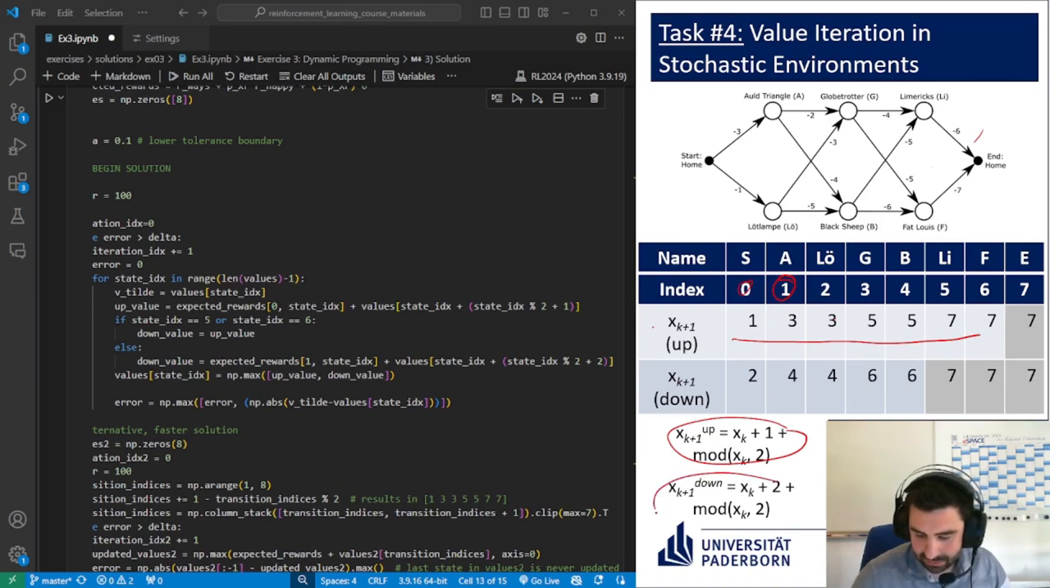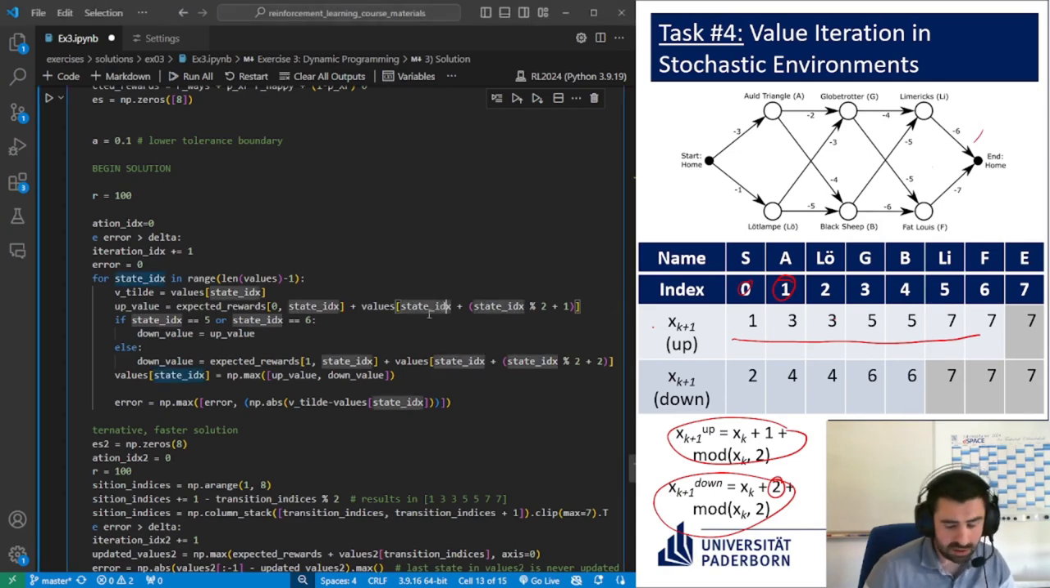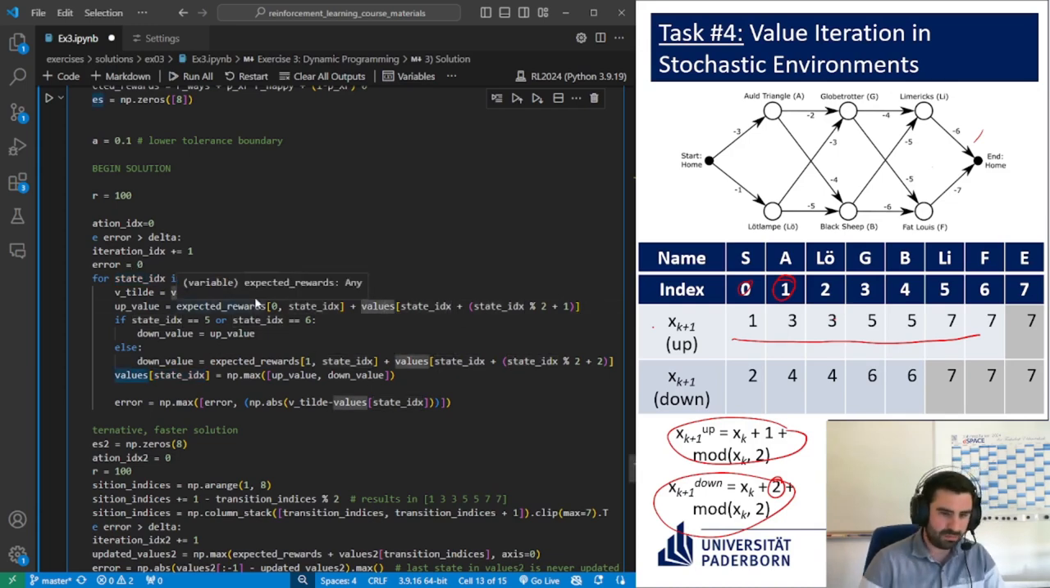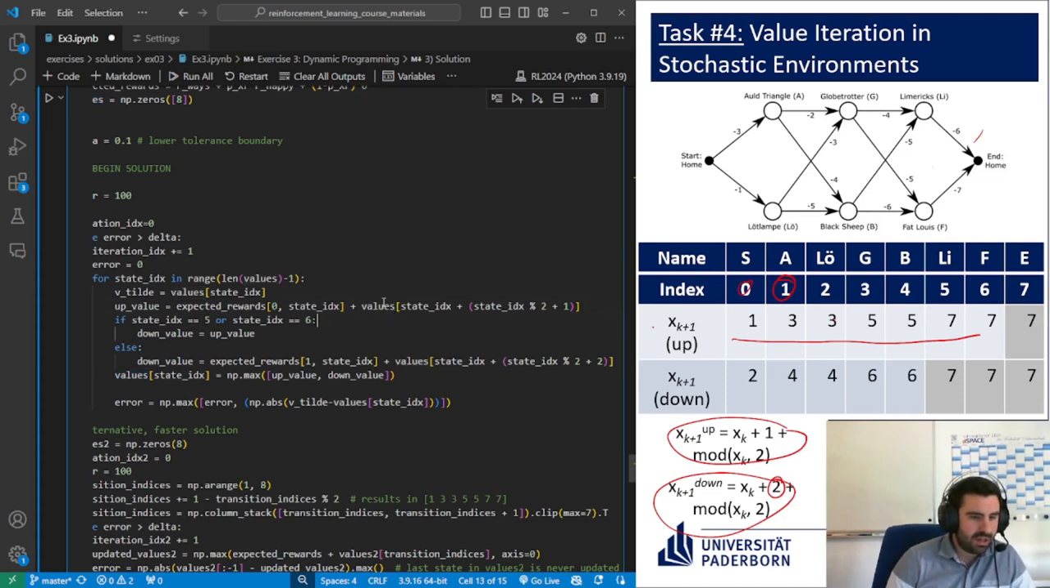And we can find that for the down choice, the next state index can be found with the same formula, but giving a 2 over there. This is in order to make the code a little bit more compact, but you could also define such a table for knowing what's the next state according to the different actions. And so this gives us the up value.